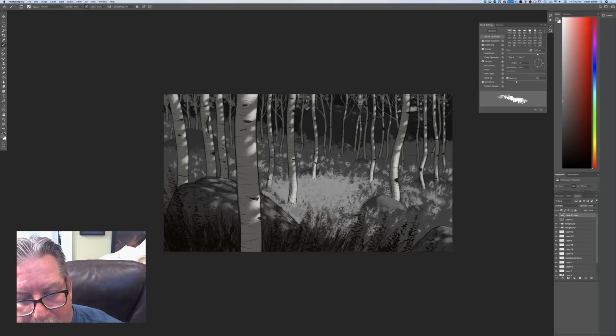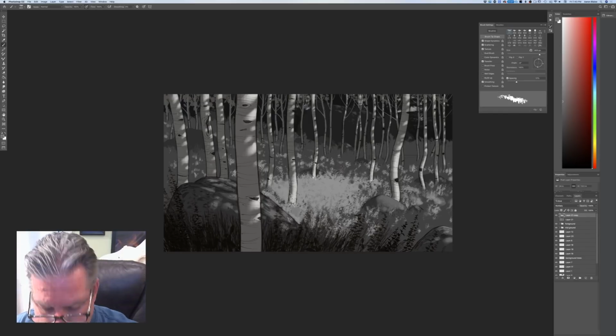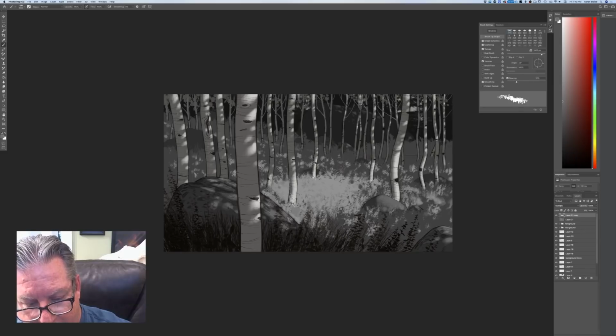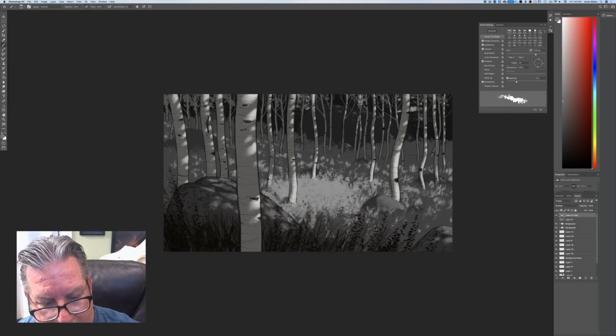I keep forgetting to take the color dynamics off. There we go. So I'm going back and forth between adding, because some of this will have plants overlapping the dappled light, just like that. Whoops, probably a little too big. And I'll have a little shadow going back this way.